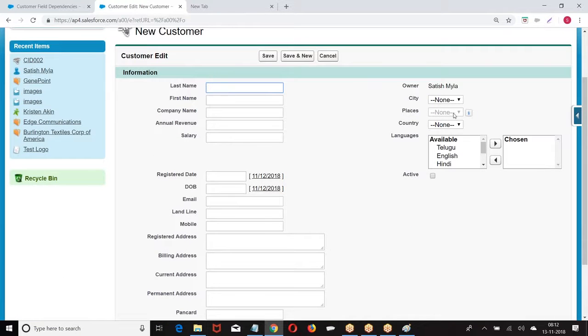Look at this. It is automatically disabled. So we have city, Bangalore. Right, boss? I hope you are good. This is how we have created a couple of fields and their dependency. This is standard navigation using Classic.